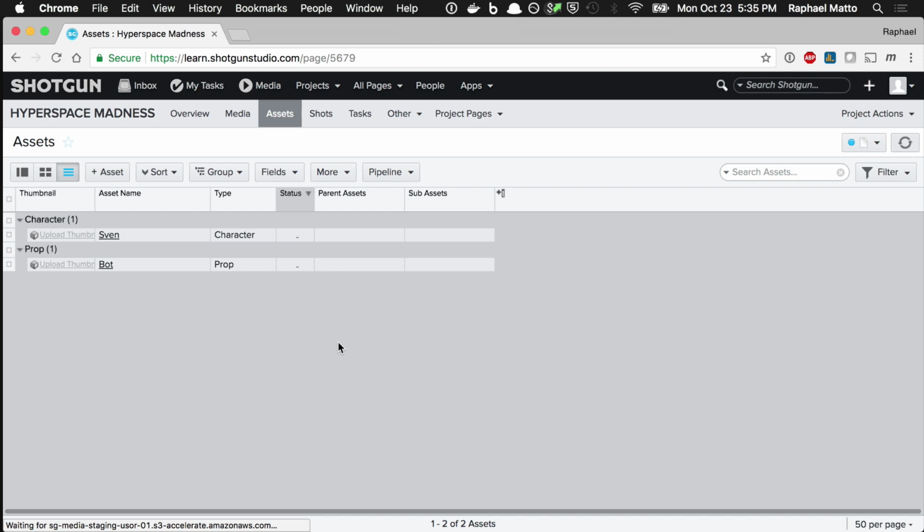What Shotgun ships with, it's not just a collection of default entity types. It's also a suite of web and desktop tools built around specific entity types and workflows. Those tools and workflows can be customized to some extent, but it's a good idea to become familiar with them before making decisions to modify or abandon an entity type.